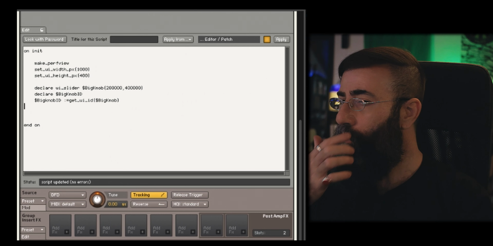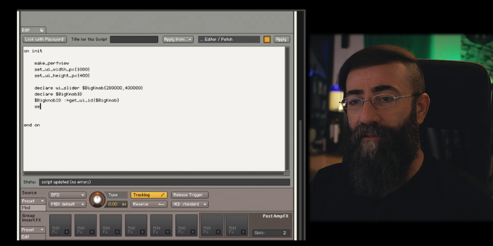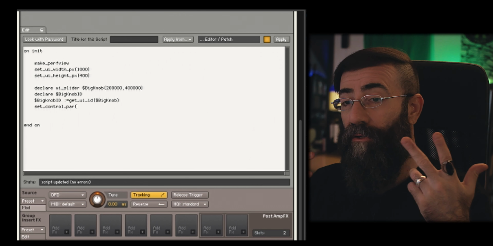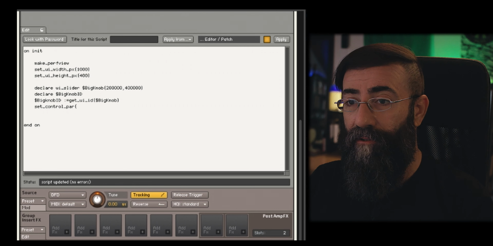What we need to do now is place our slider. And the command in this specific case is set_control_par, and Kontakt says of what, and you have to say of our big_knob_ID.